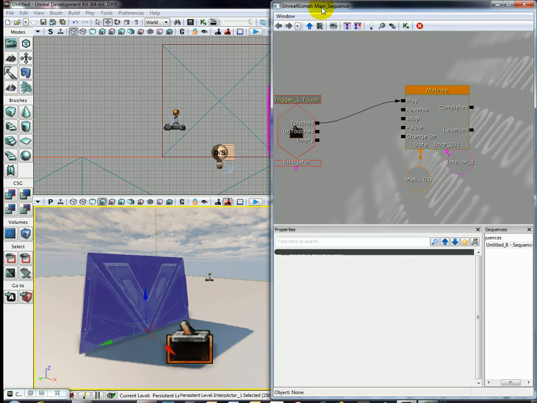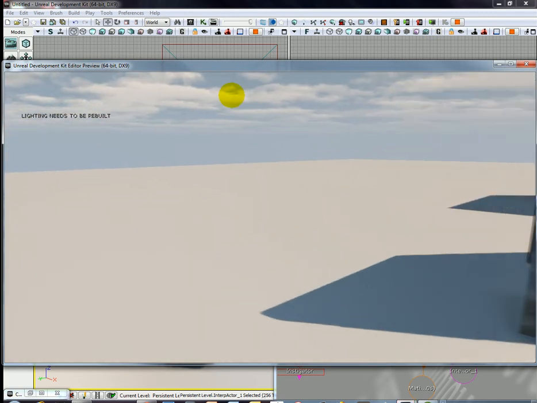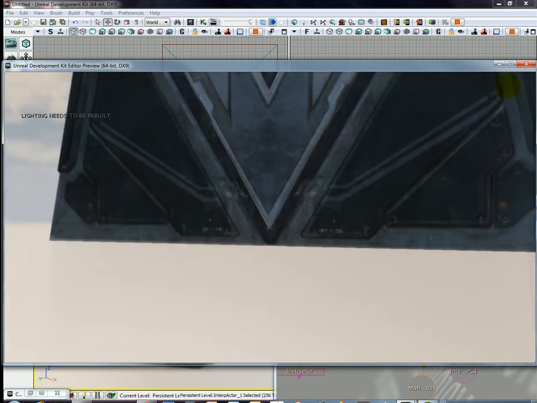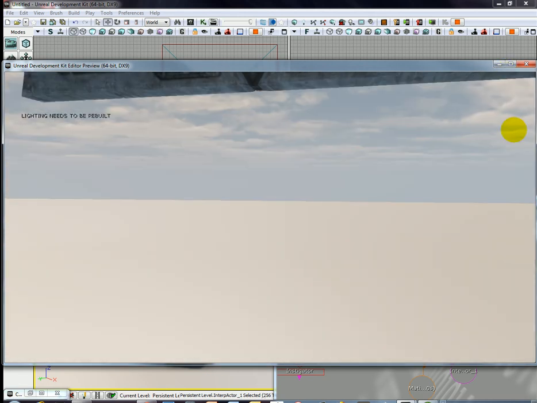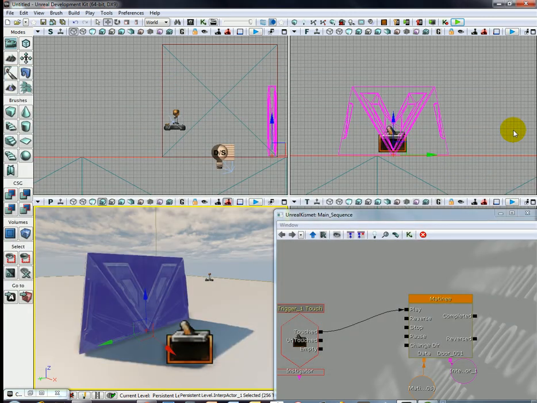Alright, so we can try that out right away. I'm just going to move this down here. I'm going to press the play button, and we're going to jump in. My trigger's here, so I'm going to walk forward, stand on the trigger, and the door opens. Now at the moment we haven't set it up to close, so when I do leave the trigger, nothing happens. So I'm going to close that down now.